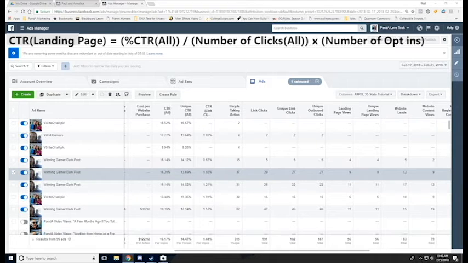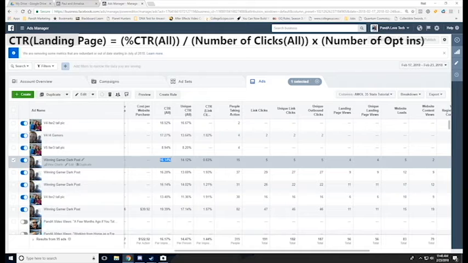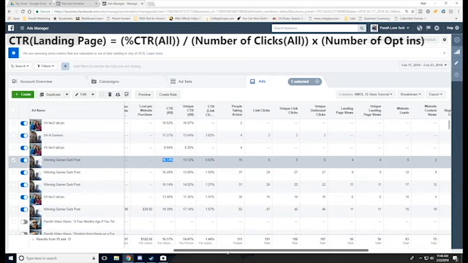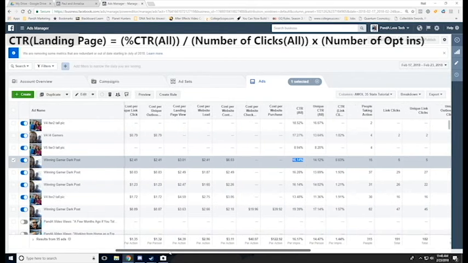On landing pages, they should be showing you a percentage there, but that's relative to the number of page views. If you want it relative to Facebook, because you're looking for drop-offs, take your CTR all percentage. That would be this percentage. Then you're going to divide it.